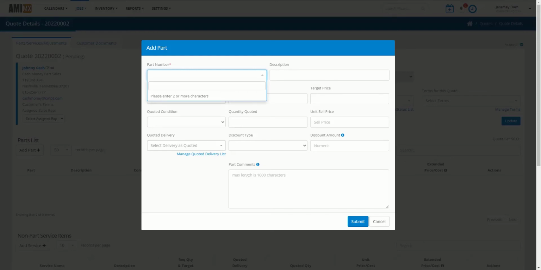If it's in your system and you know about it, it's going to pre-fill the description. If not, add the description and a quantity. If you know the sell price, go ahead and add that now. If not, no big deal. You can add it later. Now just press the Submit button.